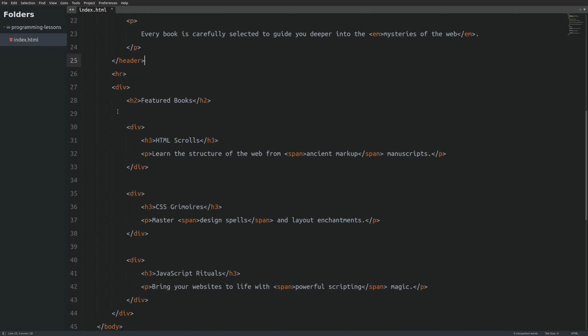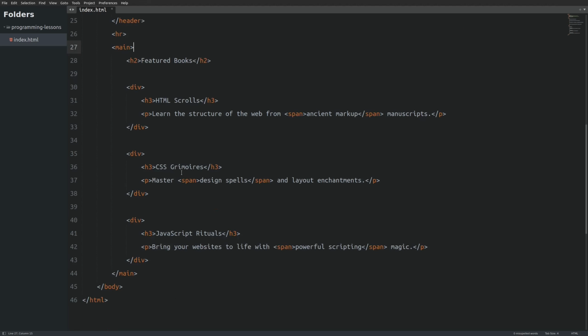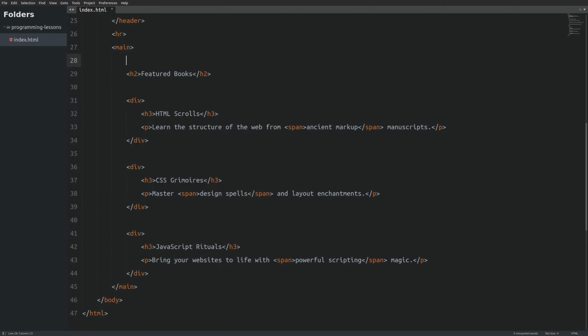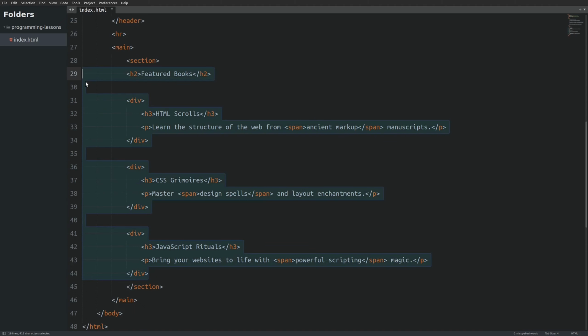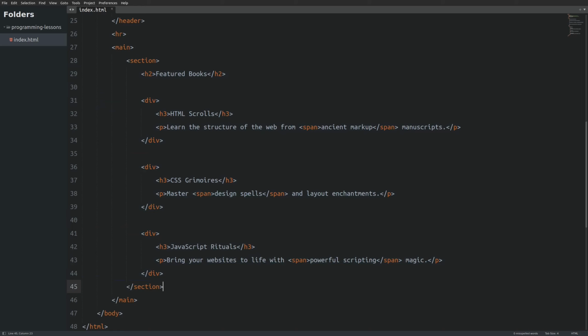Next, I will replace the div tags that wrap the main content with the main tags. Now we have a clearly defined main content area. After that, I will organize the featured books section. I will place the whole section inside section tags. I will also indent the code inside the section, so nobody will call us sloppy. This groups the featured books together and separates this section from other parts of the page.